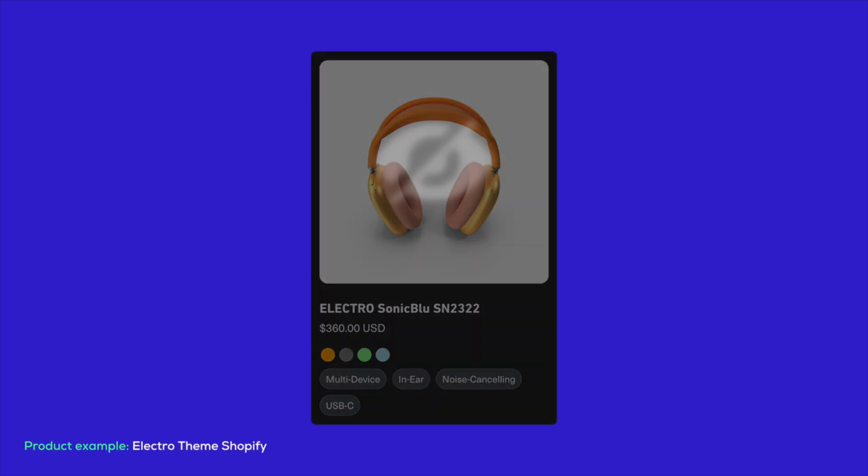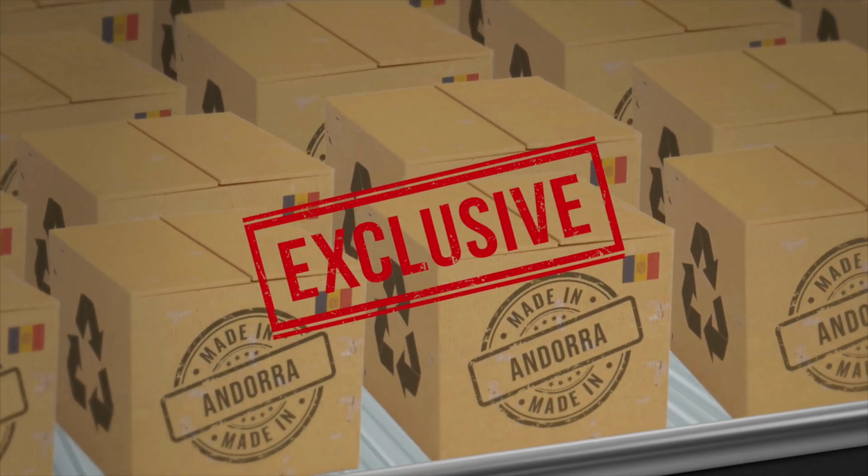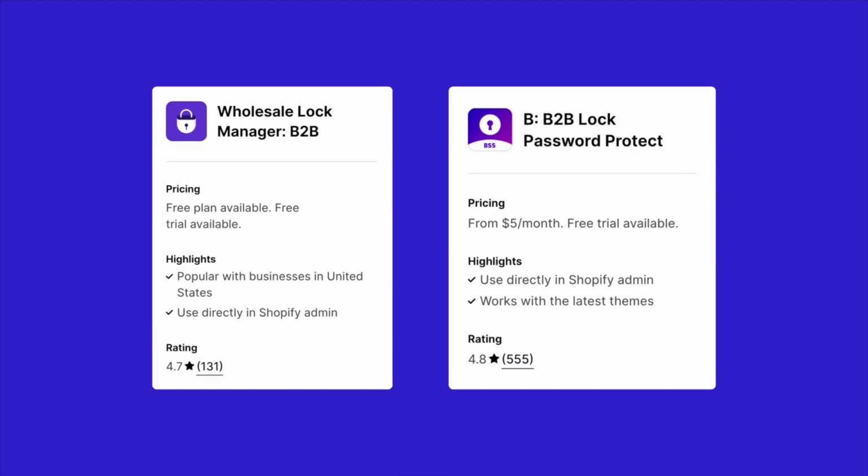Locking or hiding products, collections, prices, or specific pages on your store. This is crucial for managing exclusive wholesale content. There are two excellent apps that can help you with this. Wholesale Lock Manager B2B and B2B Lock Password Protect.